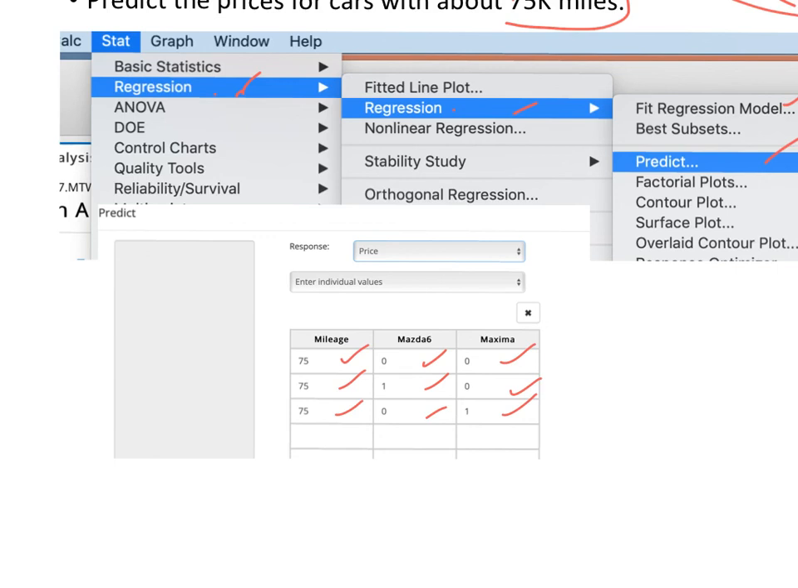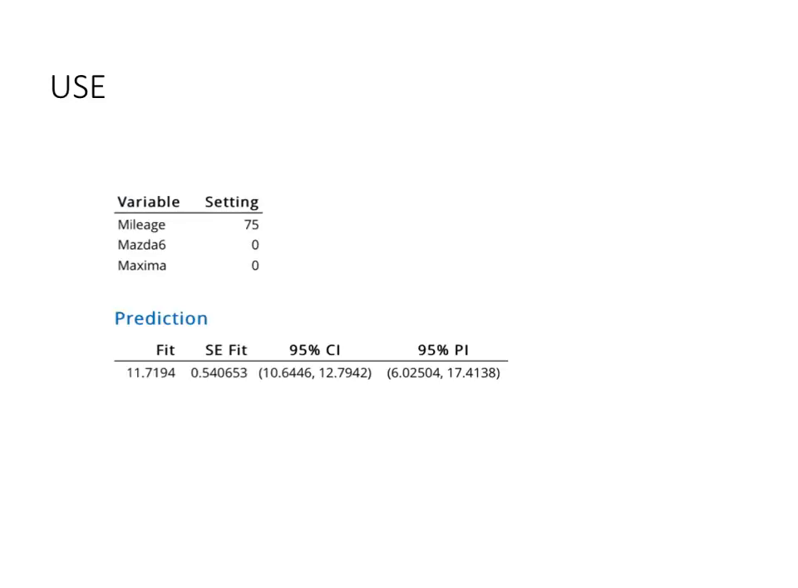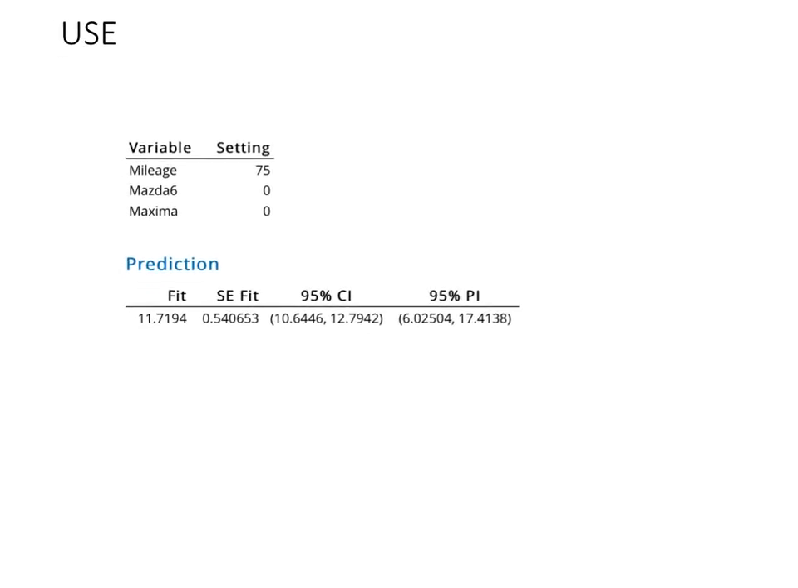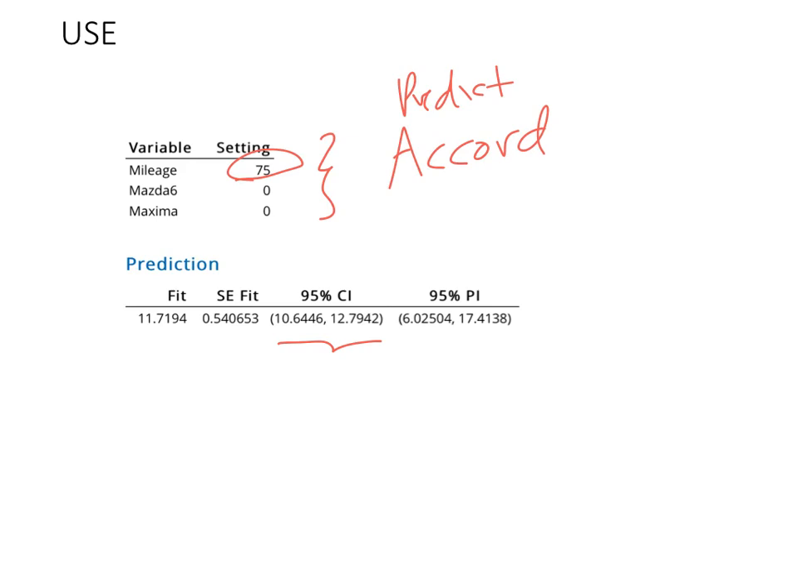Okay. So if you enter that in, you'll get more output than what I have here, but this is in part what you'll get. Notice that since Mazda and Maxima are both 0, this is going to predict prices for Accords that have 75,000 miles. And so you get this confidence interval. You can say that we're 95% confident that the average price of a used Accord with about 75,000 miles is somewhere between about $10.6 thousand and $12.8 thousand.